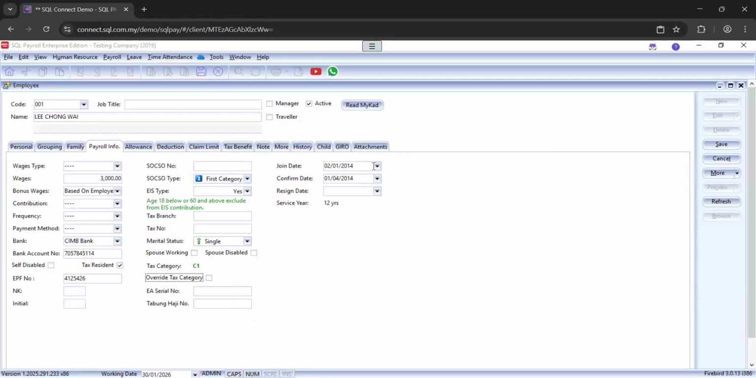So this is the join date, confirm date, and also the resign date. If there is no resignation, just leave it blank. This is the service year. So how long has this Lee Chong Wai been working with us? Since 12 years ago. Then we can go to allowance.